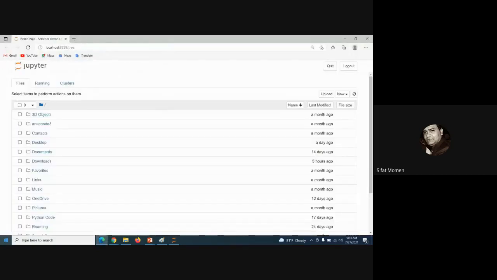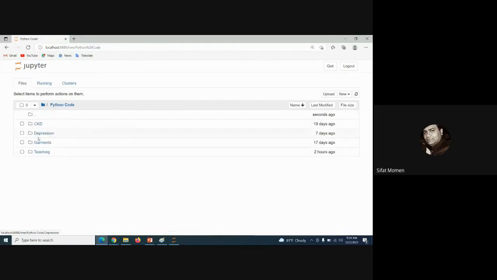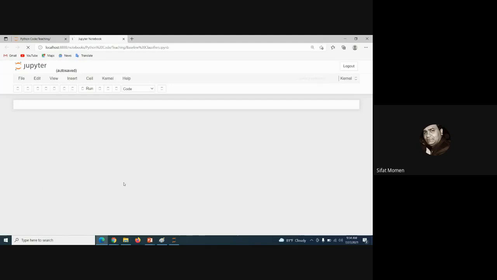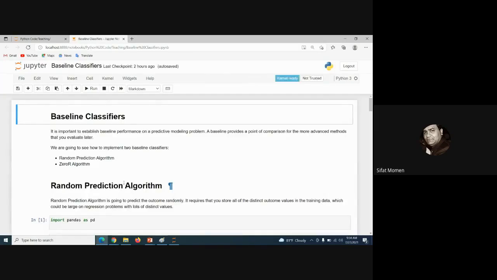Okay. So here we are. Let me go to my Python code folder and teaching. Okay. So that's the classifier. I actually built it in the morning just to show you that you can build these classifiers from scratch. Okay. All right. So can you all see the screen? Can you all see my screen?